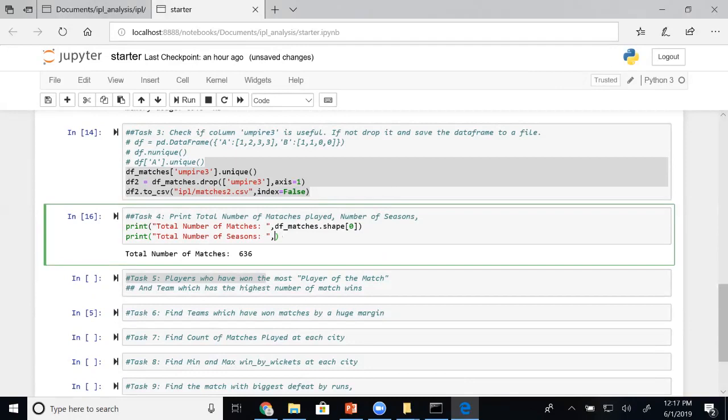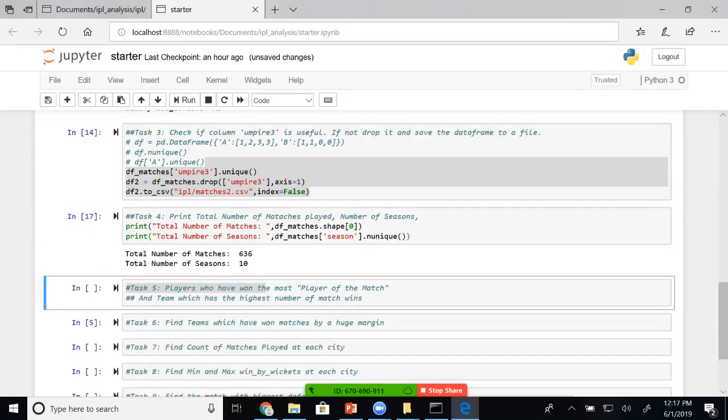All right, so df_matches, we should get to the seasons first, and then we could say nunique over here, right? Let's see what we get. Yep, we have total number of seasons as 10 over here. All right, let's move to task 5.